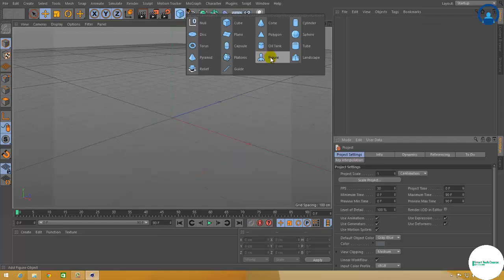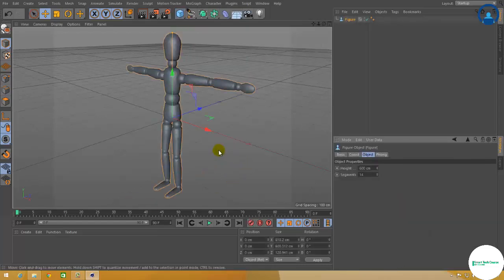Next one is a figure option over here. It's a small human-like object. We normally use this for proportional purposes to create a big model. We can use this as a human proportion and we can scale the model, or modify that model, or build that model according to this proportion inside Cinema 4D.